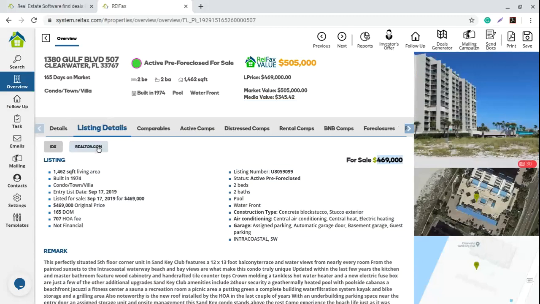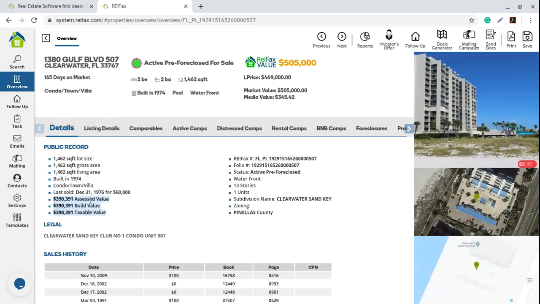And I can also calculate that with the details, or everything that has been registered on public records, like the assessed value of a property, building value, tax value, or even the land value, if it's available. In this case, it's not, because this is a condo, town, and villa, and the land value is only available for single family type of properties, okay?